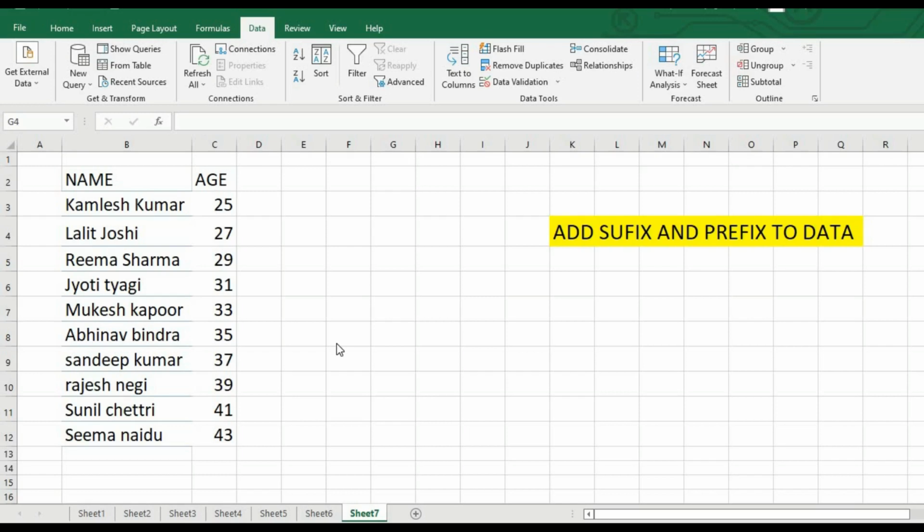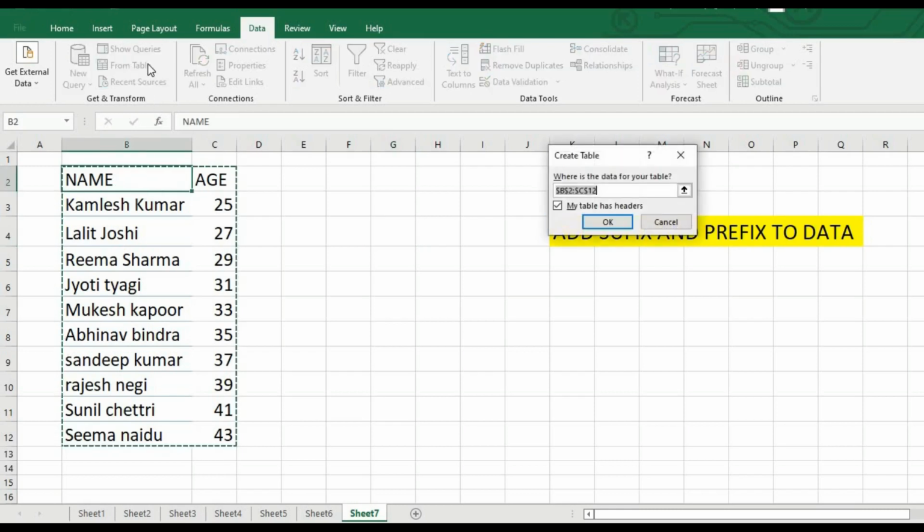In Power Query it's an easy way to do that. For that we will go to the name column here, click on that, then go to From Table, and convert all our names data into a table, and press OK.